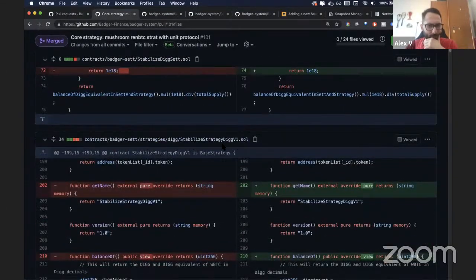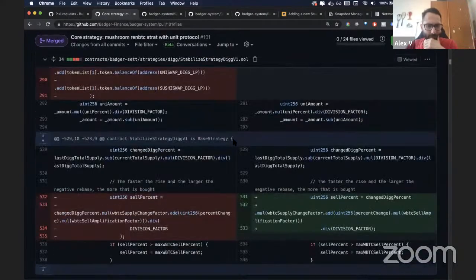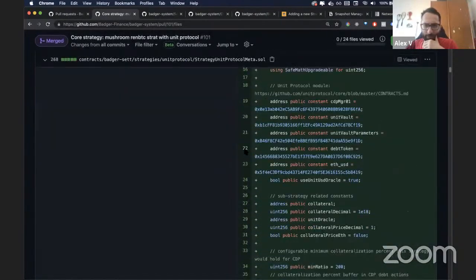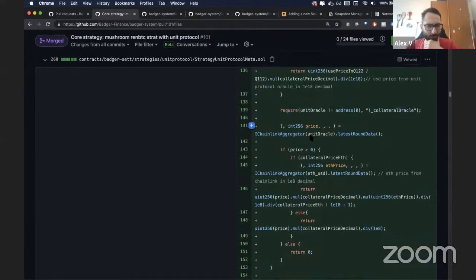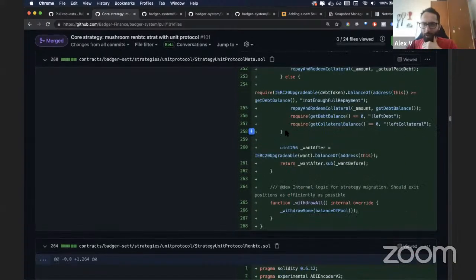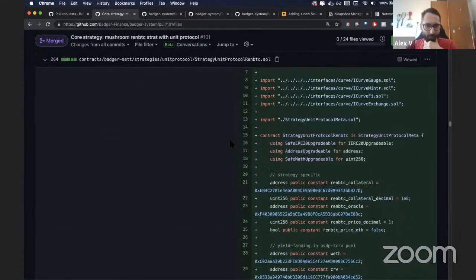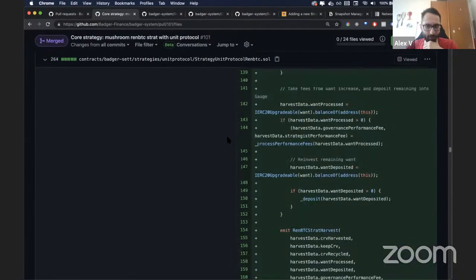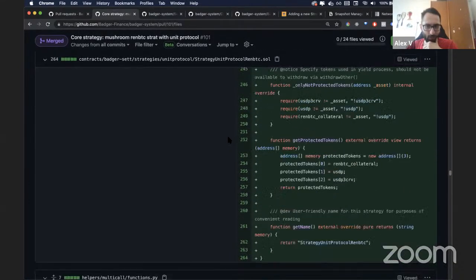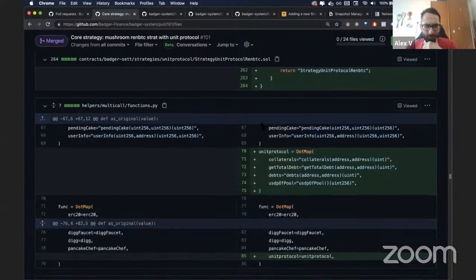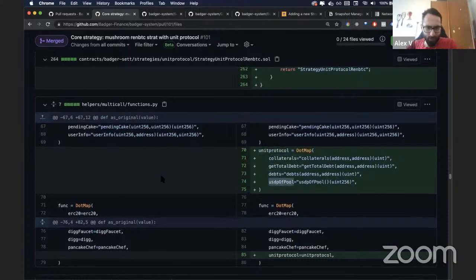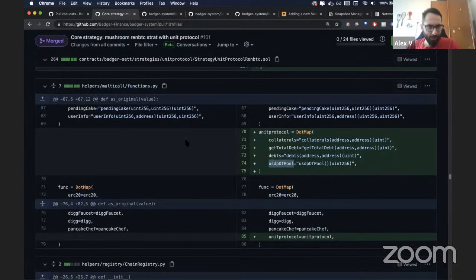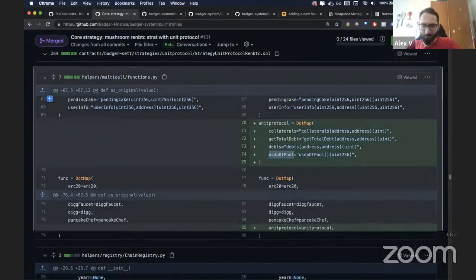Stabilize, blah blah blah. Stabilize. I think this is just the linter. Protocol meta. Yeah, this is what they write, which is the reusable part of the strategy. And again, it goes on unit protocol, takes USDP and provides it to Curve. That's the goal. Multi-goal functions.py, unit protocol, collaterals, get collateral, that's USDP of pool. So there is this setup of multi-goal functions.py.